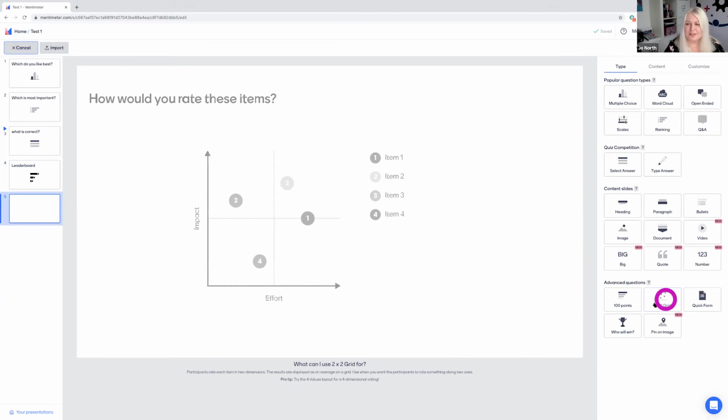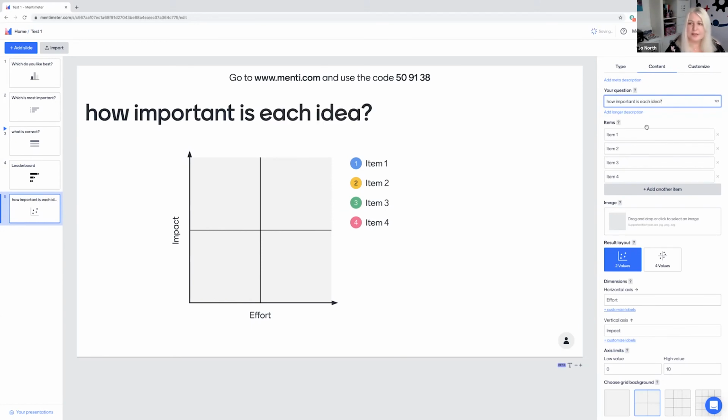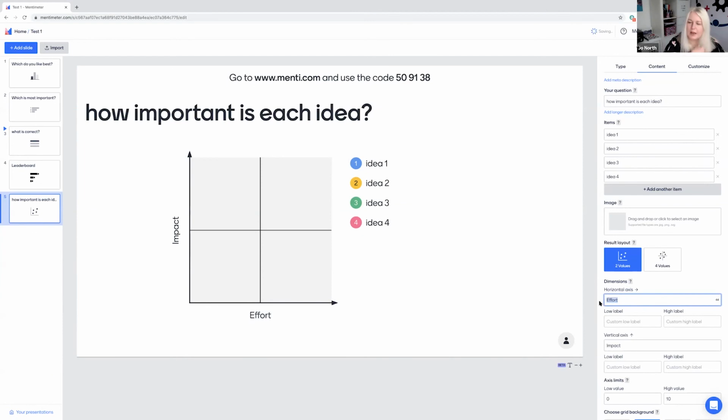The other thing I want to show you, and there's so many, is I just love this 2x2 grid as well. So you can get delegates to rank how important is each idea. And, you know, use these, adapt these for the things you want. And you could say idea one, idea two, idea three. I'm doing this in real time. So you can see this is literally how I set stuff up. And you can have four values if you want, four axes or two. I'm going to go with two. How important for customers? I'll have on one axis, and on the other axis, I'm going to have important for employees.